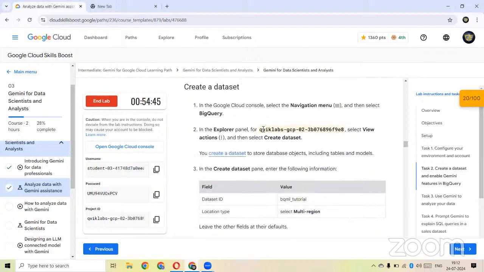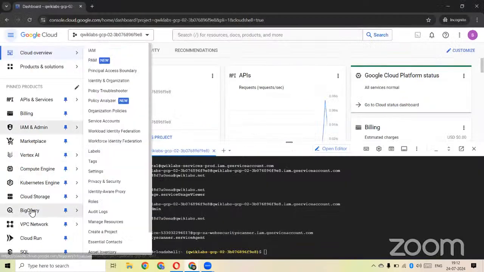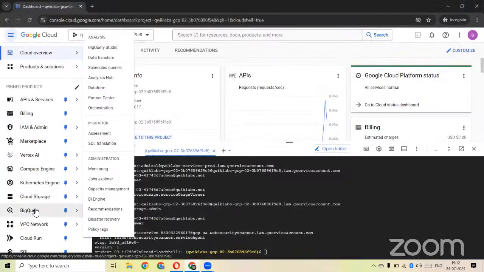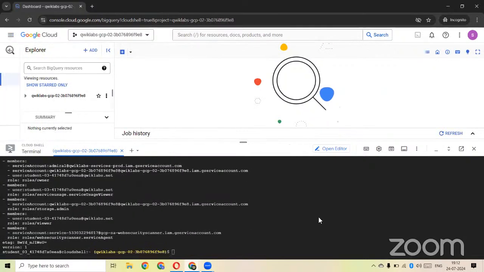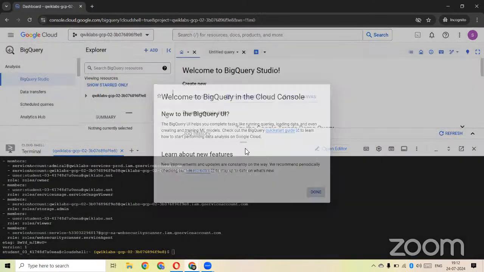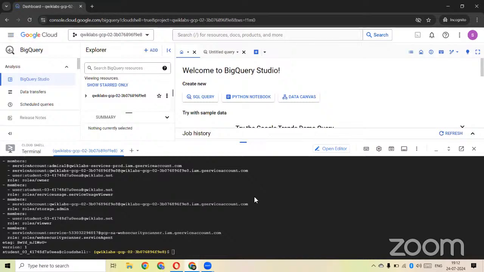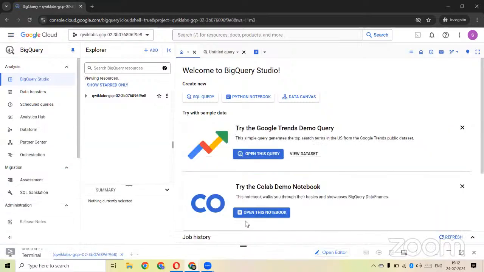BigQuery. For this, we need to open BigQuery. Click on BigQuery. Click on done. You can minimize this console. Okay, here as we can see, this is our lab we are working on. Okay, click on this view actions and click on create dataset.